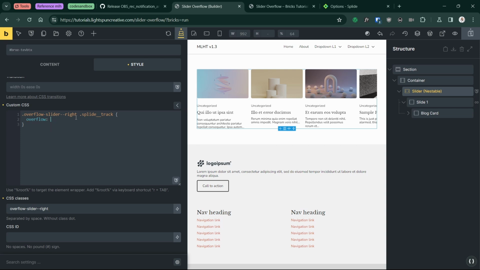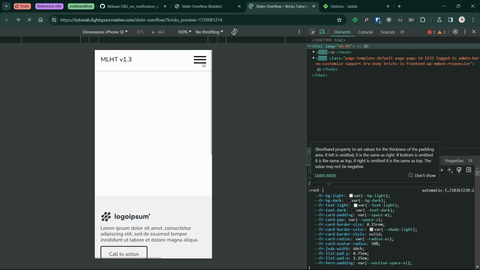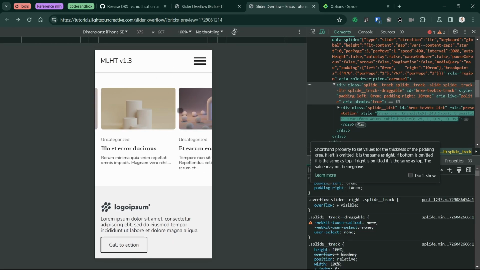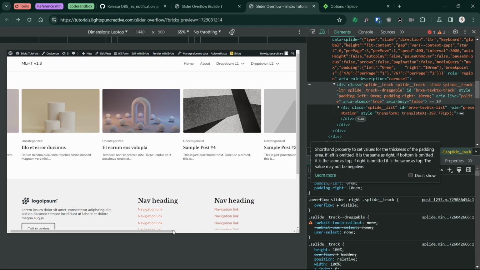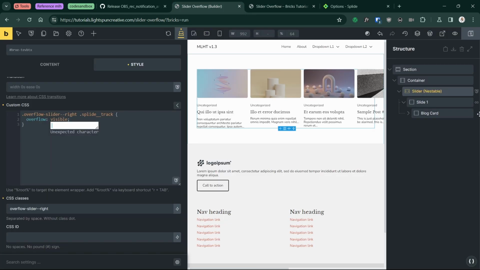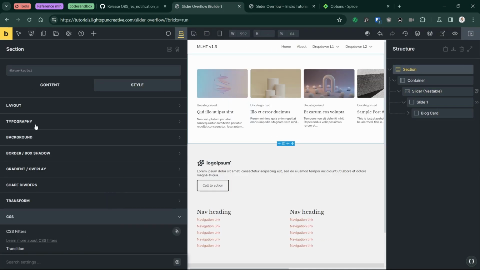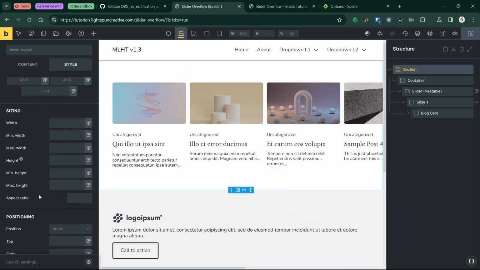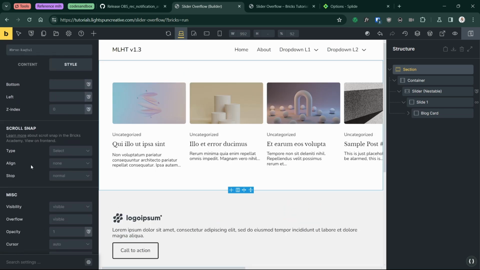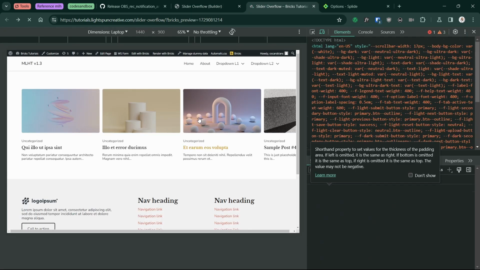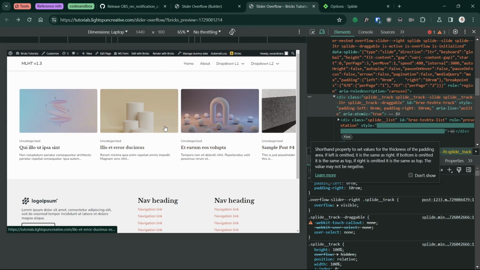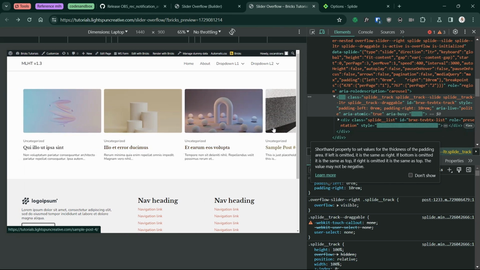I'll come here and set overflow to visible. Now when I refresh, you should see that effect already taking place. However, we still have to deal with this horizontal scroll bar. So I'll come right here to the section under layout, overflow to hidden, and save. And now we have the slides flowing from left to right.